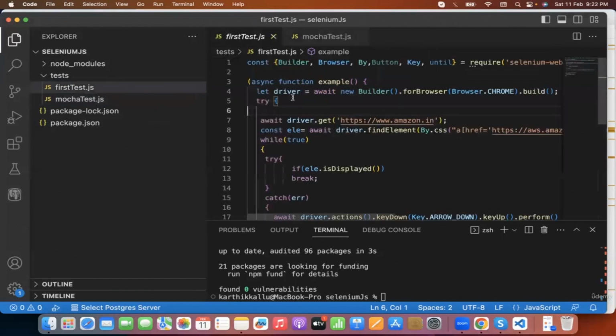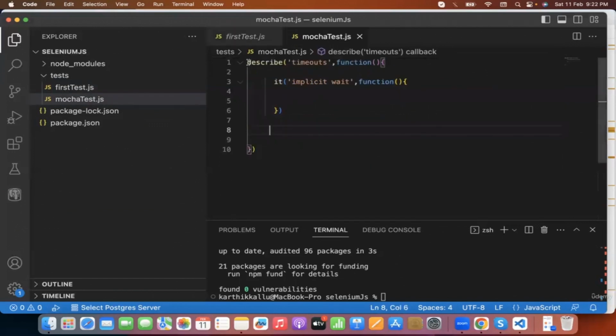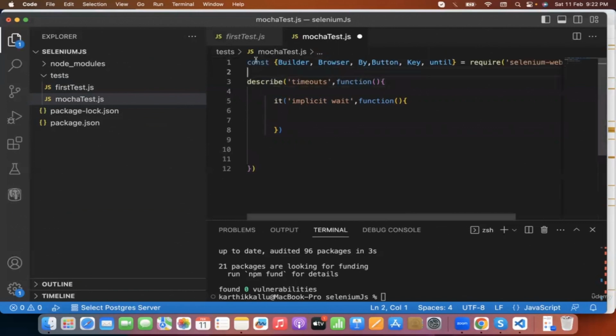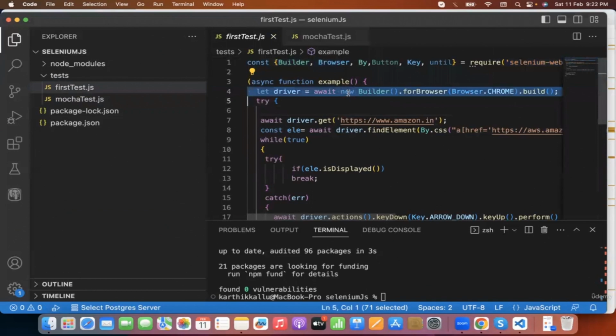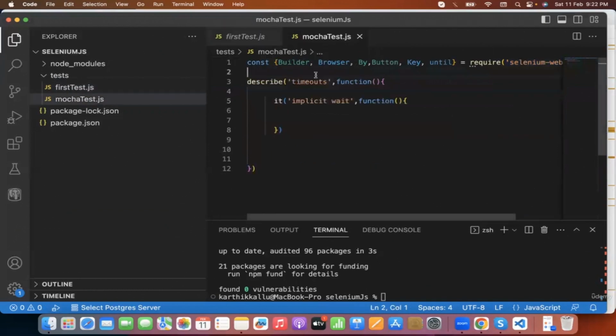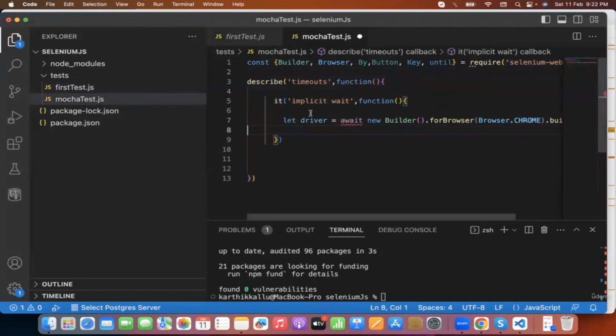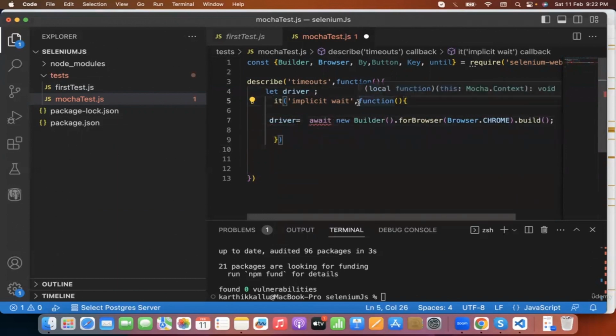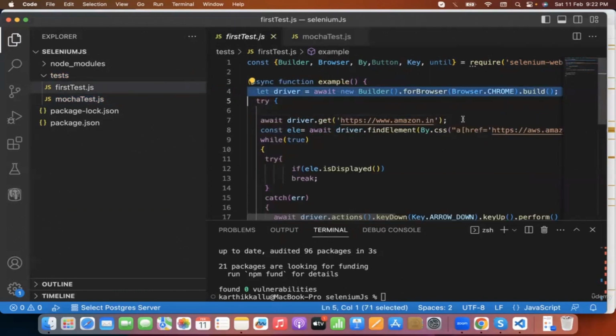Let me copy a few things from here. Let me copy this one and paste it on the top. What else can we copy? Let me copy this driver instantiation code. Let me make this driver at suite level, let me declare it at suite level. Let me make this async, and let me copy this one as well.